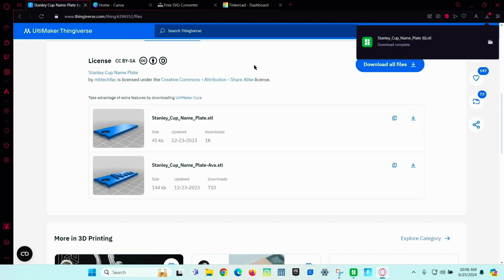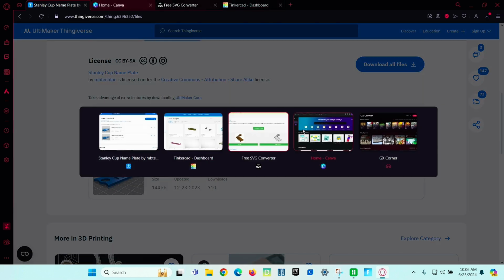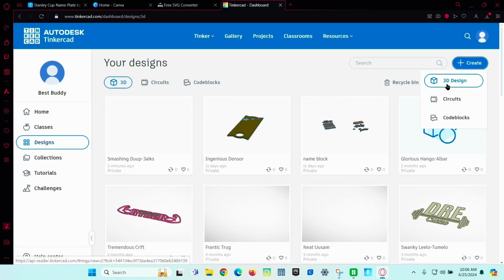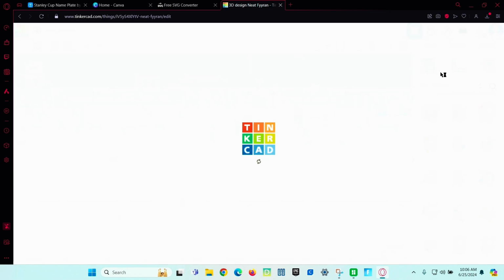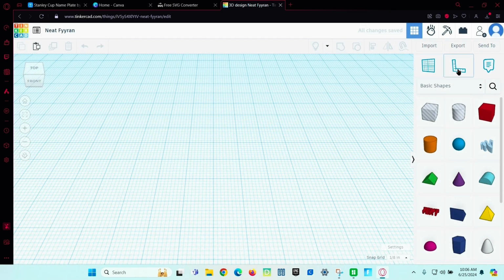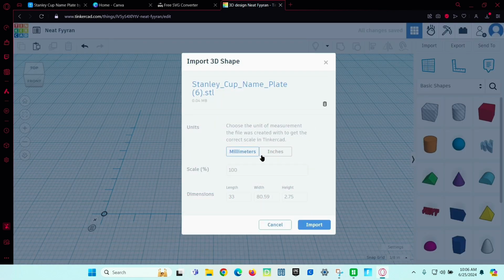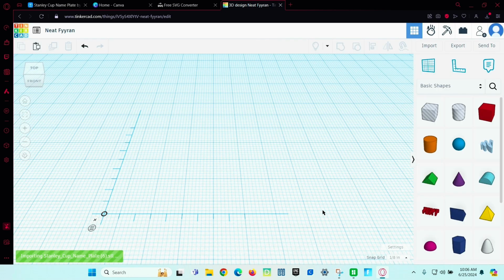And then you go into your Tinkercad, and then click Create 3D Design. And then you're going to bring in this. Click Import, click this, and it should be the first one. And you're not going to change anything. Click Import. And then once it imports, don't do anything with that.